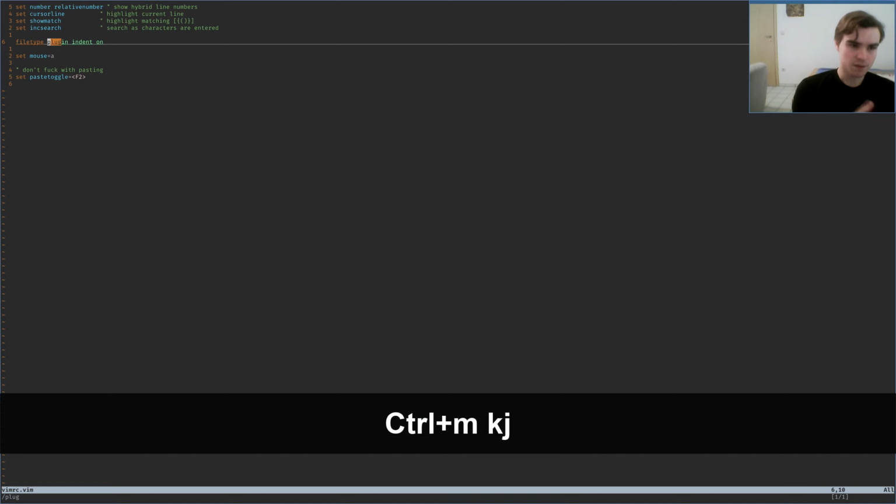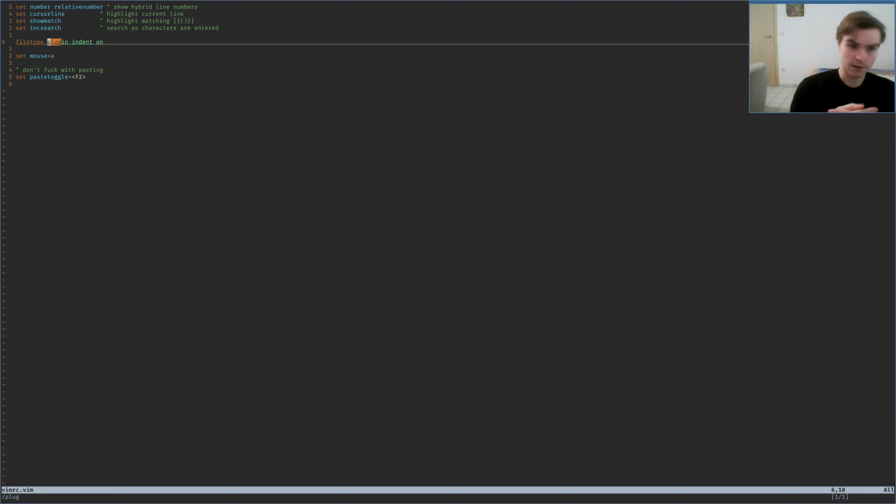Our next option, filetype plugin indent on, it means that whenever you open a file of a certain file type, some indentation rules get immediately applied. Like for example, for JavaScript files, indentation gets set to 2 spaces instead of, for example, 4 spaces.